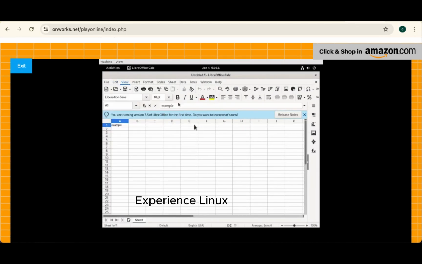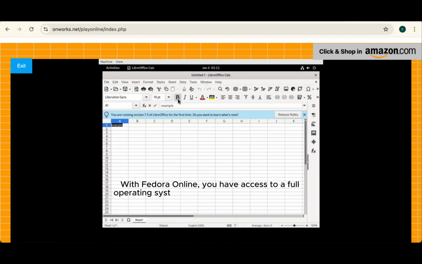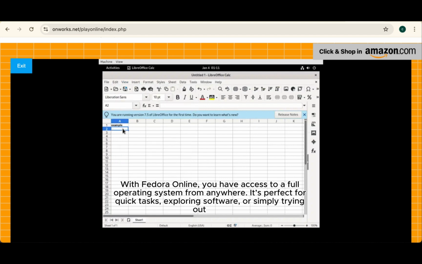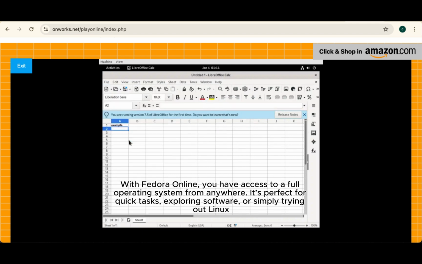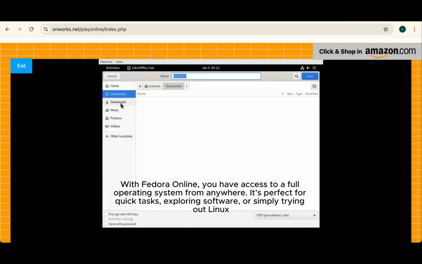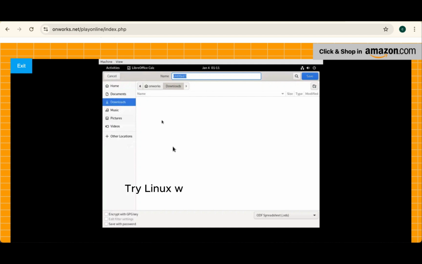Step 5. Experience Linux on the go. With Fedora Online, you have access to a full operating system from anywhere. It's perfect for quick tasks, exploring software, or simply trying out Linux. Try Linux without any installations.